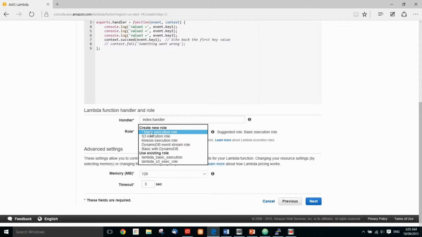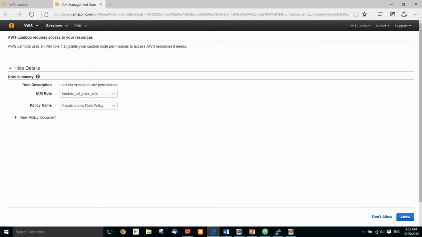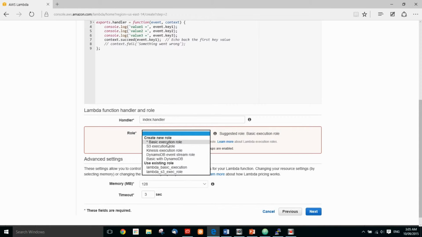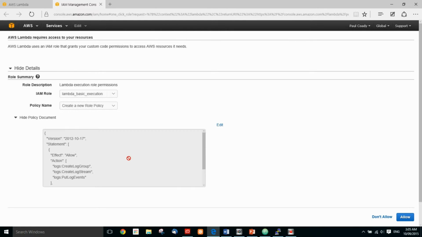So we've got here create new role, and we can use basic execution role, or we can look at an S3 execution role, and that will take us into the service, and we just click on allow if we wanted to do that. But we're actually going to use the basic execution role. So we just click on basic execution role, and we just allow that.